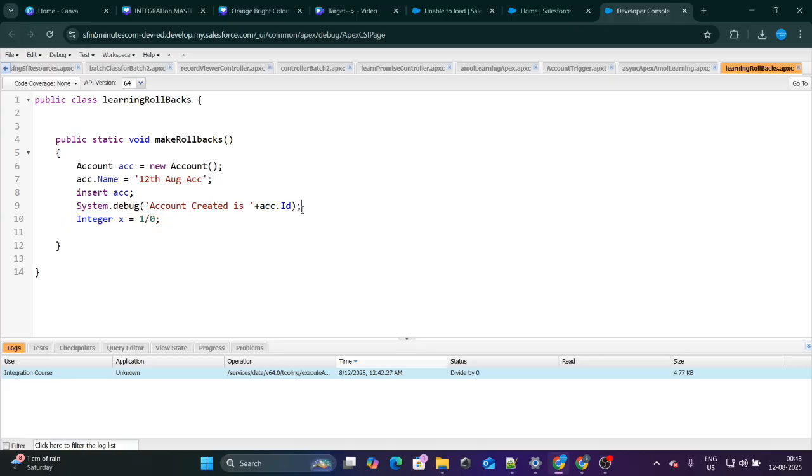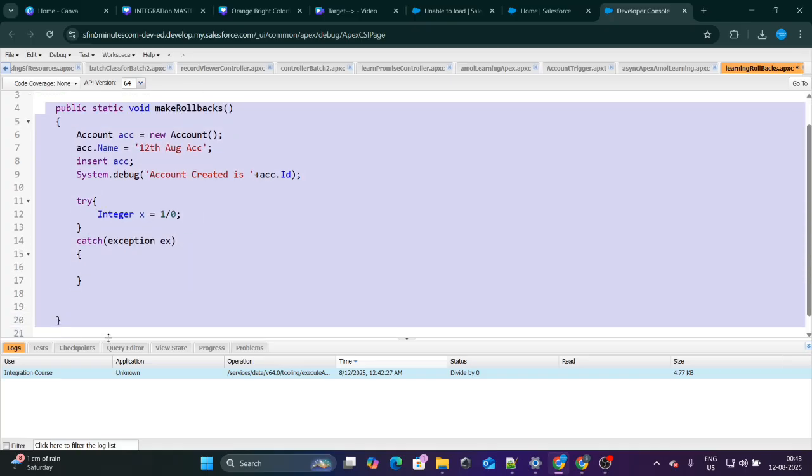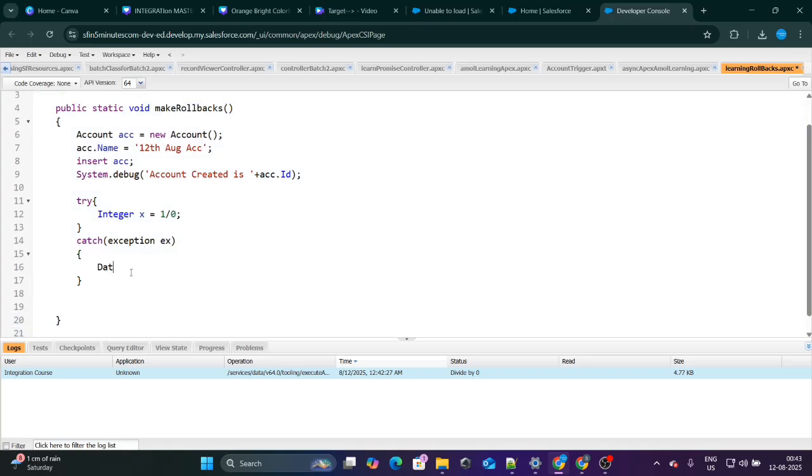Okay, so for that, first of all, I'm going to enclose this in try and catch, exception ex. Okay, I have enclosed everything in a try catch block. Now I don't want to hamper the creation of the account. Okay, fine, if I get the error over here, that's totally fine, but I don't want to hamper the creation of the account. So for that purpose I'm going to use database.rollback, and I'm going to roll back to a specific point, and that point can be defined with the help of database.savepoint.